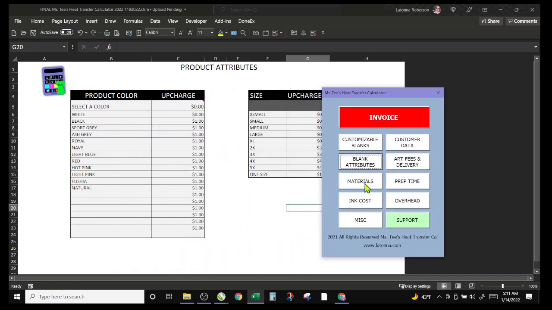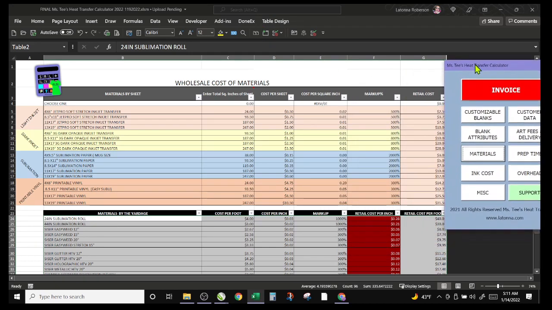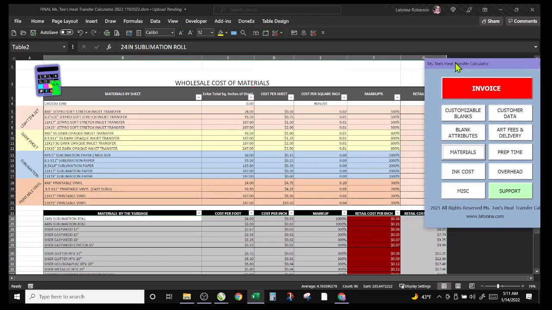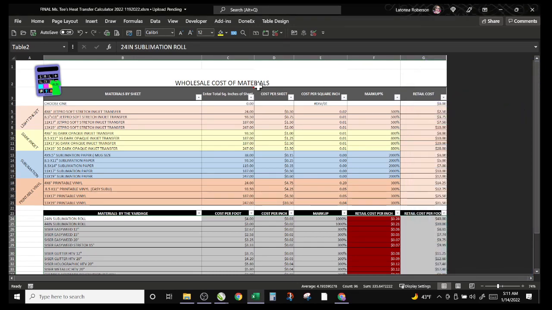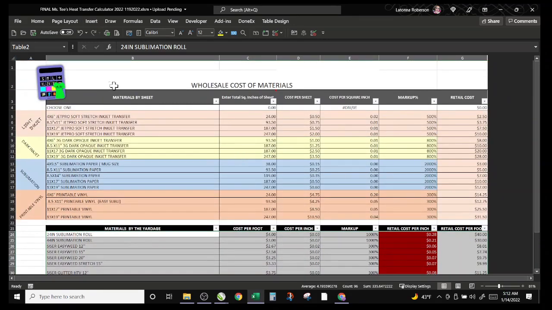Let's check out the materials. Under the materials page, this is where it all goes down. Let's move this over to the side so that y'all can get a really good look at the materials page, or better yet, let's just close it. The materials page is where you're going to put in any products that you have, and these are going to be your supplies. We've got materials by sheet and the materials that you buy by the yard.